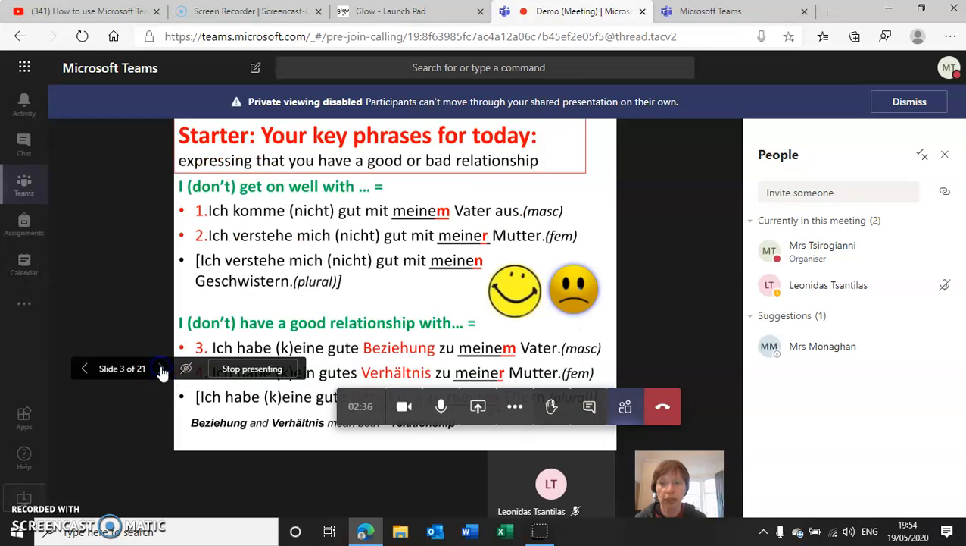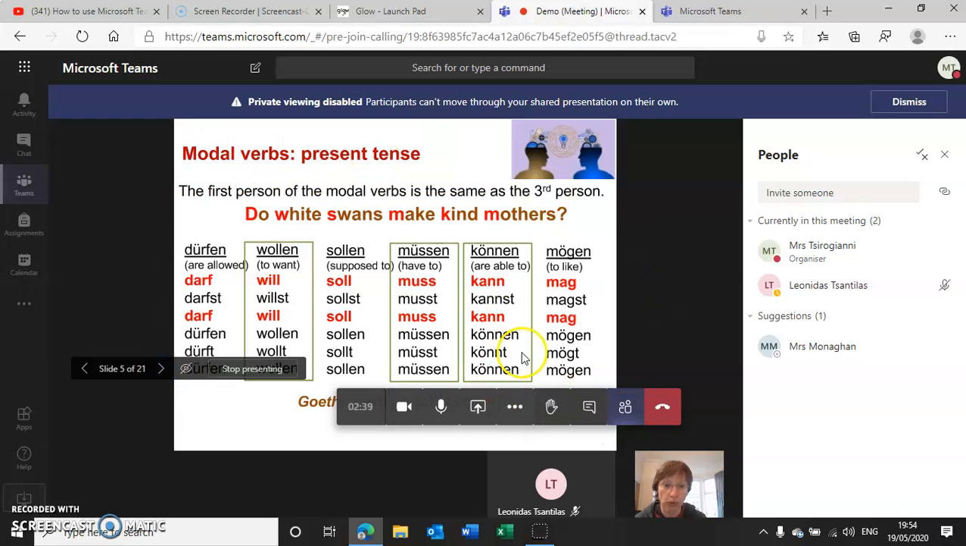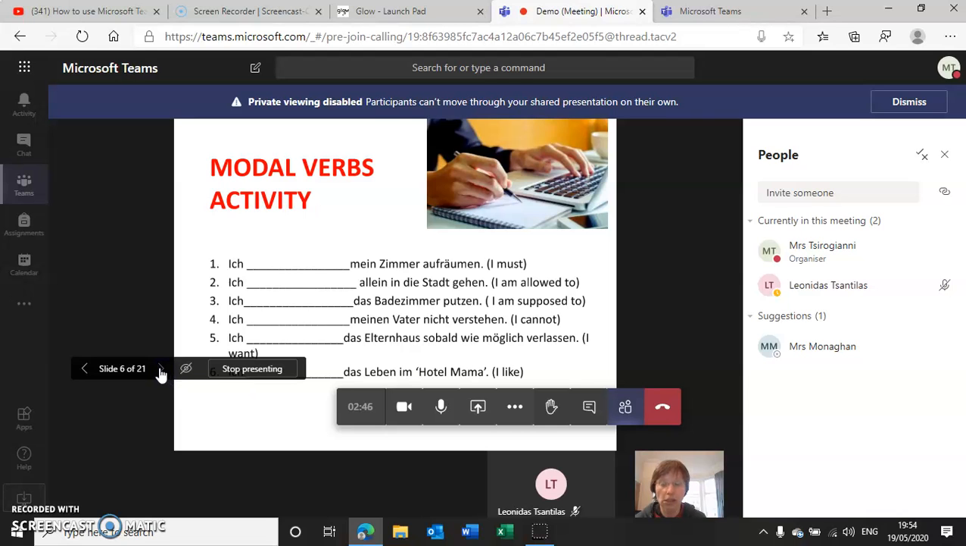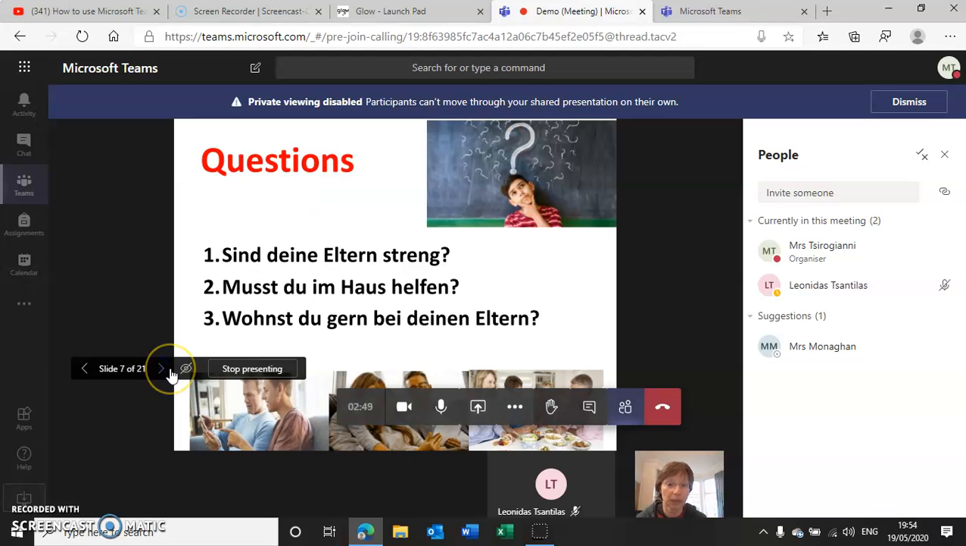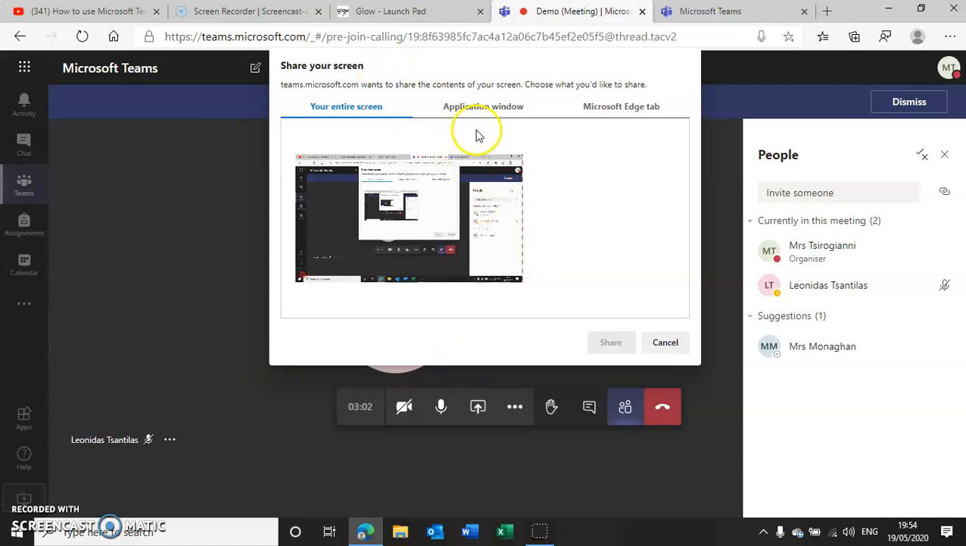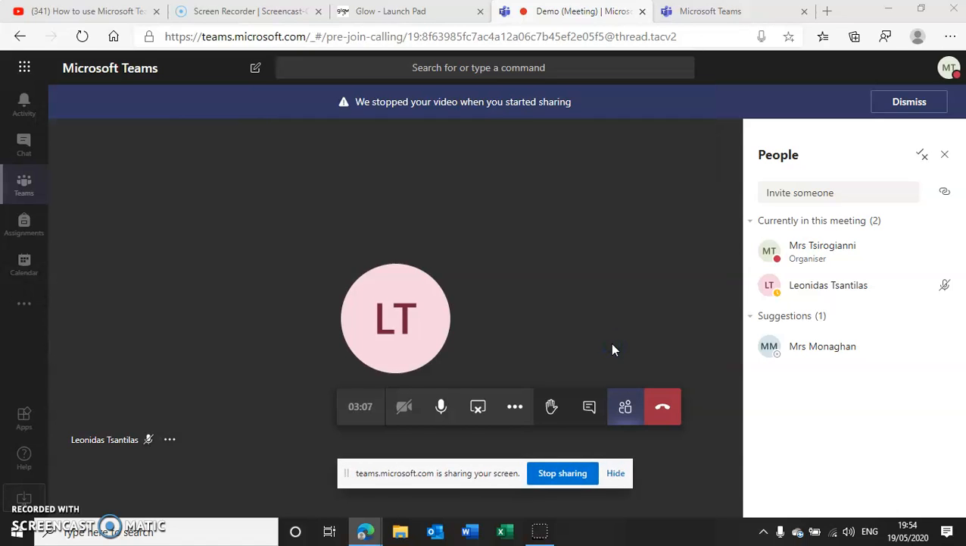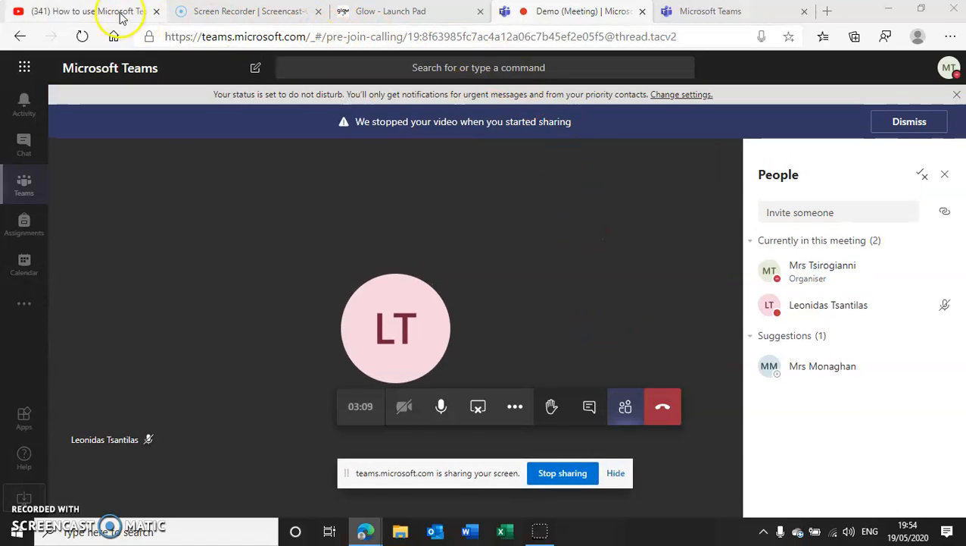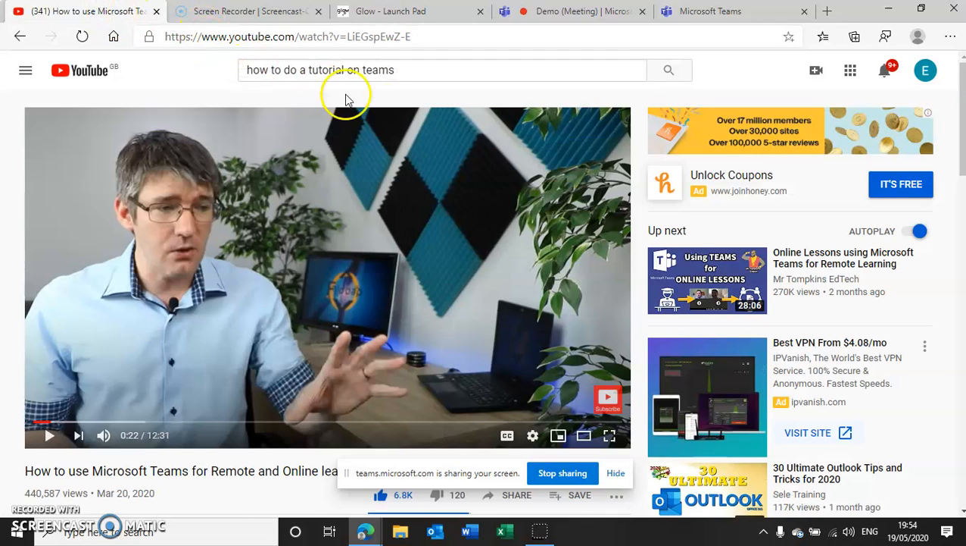So what I normally do is I'll give them a little bit of input on a certain grammatical phenomenon or part of the content and structures. We do some online activities, and at the end we have a speaking session. If you want to share with them something different, you need to stop presenting. Useful is the desktop function if you want to show them a certain video. So they are seeing what you are seeing now.